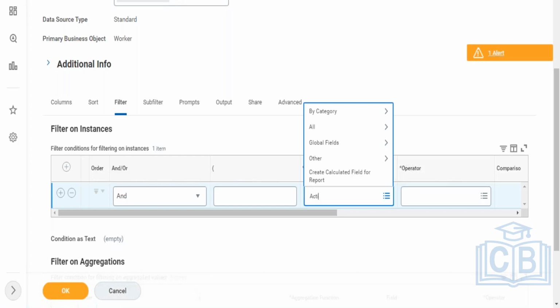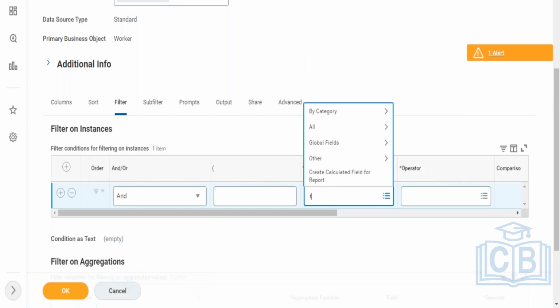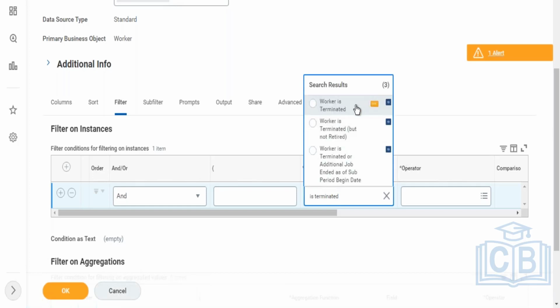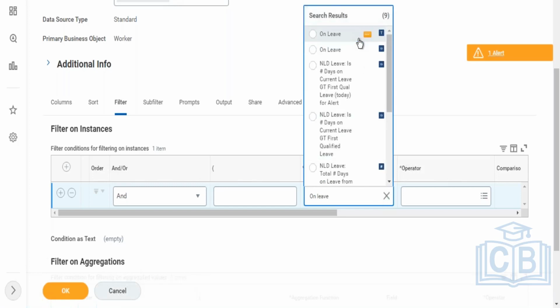If you wanted to return active employees, you go for active status. Okay, you'll be selecting this one. If you wanted to return only terminated, you'll be selecting this one. If you wanted to return people who went on leave, you'll be selecting that. So at report level also, you have an option to filter your data.